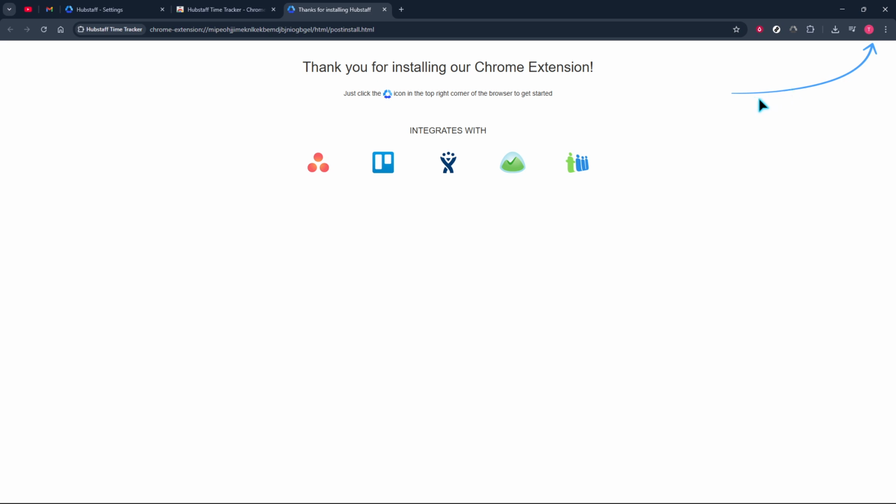Open the Chrome Web Store, search for Hubstaff, confirm the official publisher, add the extension, and pin it for quick access. If at any point you don't see the icon, revisit the puzzle menu and make sure it's pinned. You're now set up to use the Hubstaff Chrome extension whenever you need it, right from your browser toolbar.